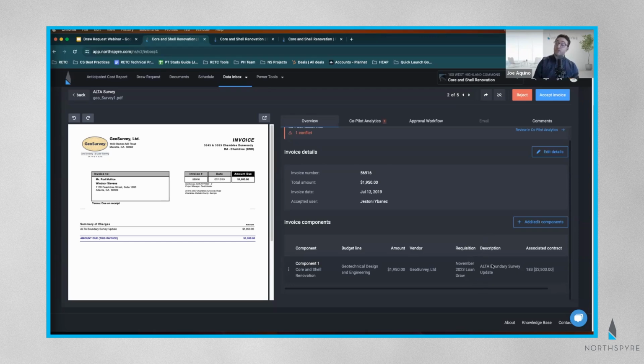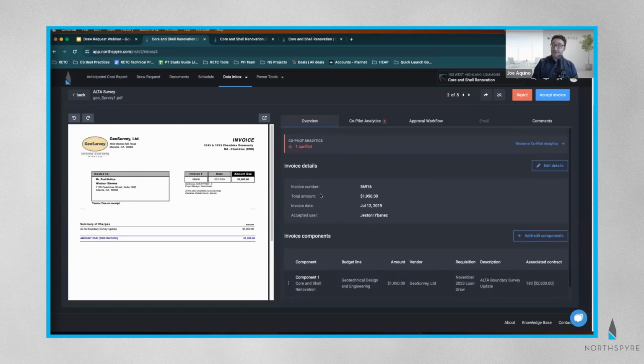Finally, if there was a description that was added in, if there was an associated contract with this invoice, all that information is being pulled here front and center. So just to recap, all this information that came in, I did not have to manually do anything. All I had to do was instruct my vendors to email this invoice, and it came here. The system pulled out all of that work, and now I have this here front and center. So that is the data inbox in a nutshell.